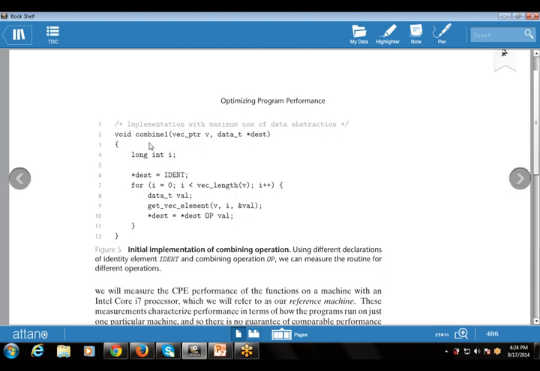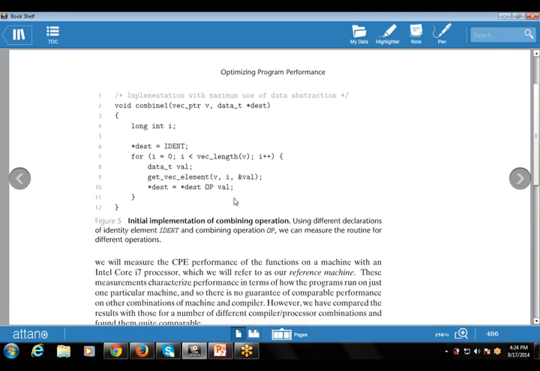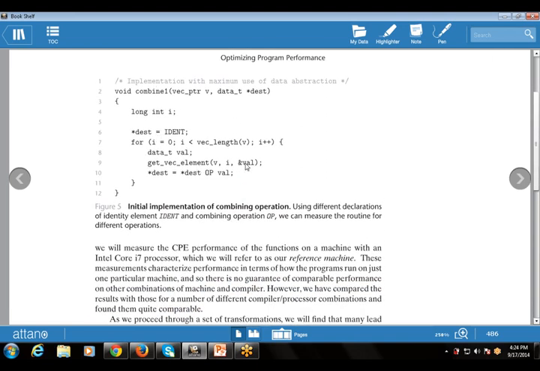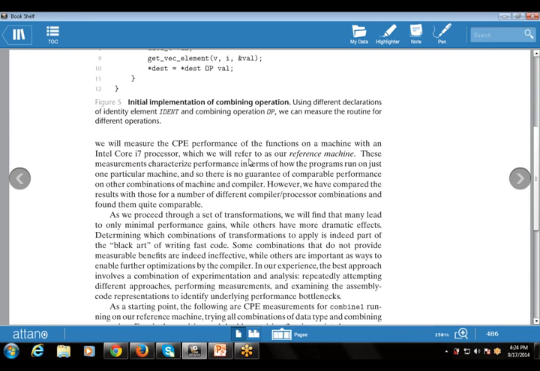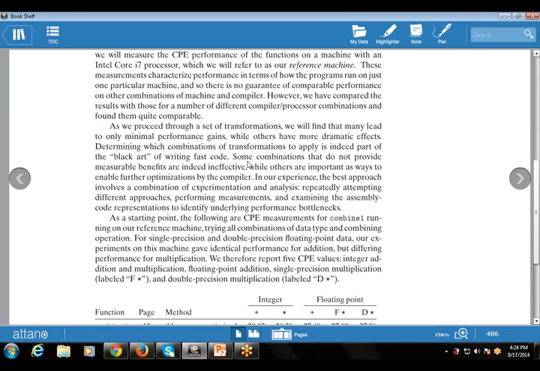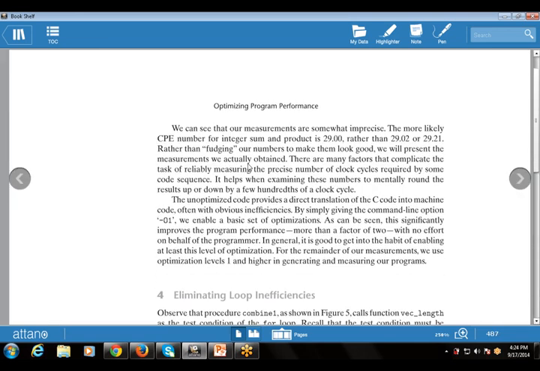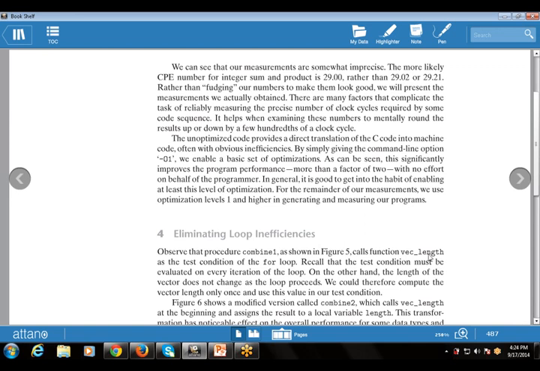This is figure 5, shown as combine 1. This is a function that has a different argument. This is the combine 1 function. This says the function vec_length, the vector length, is used as the test condition of the for loop.